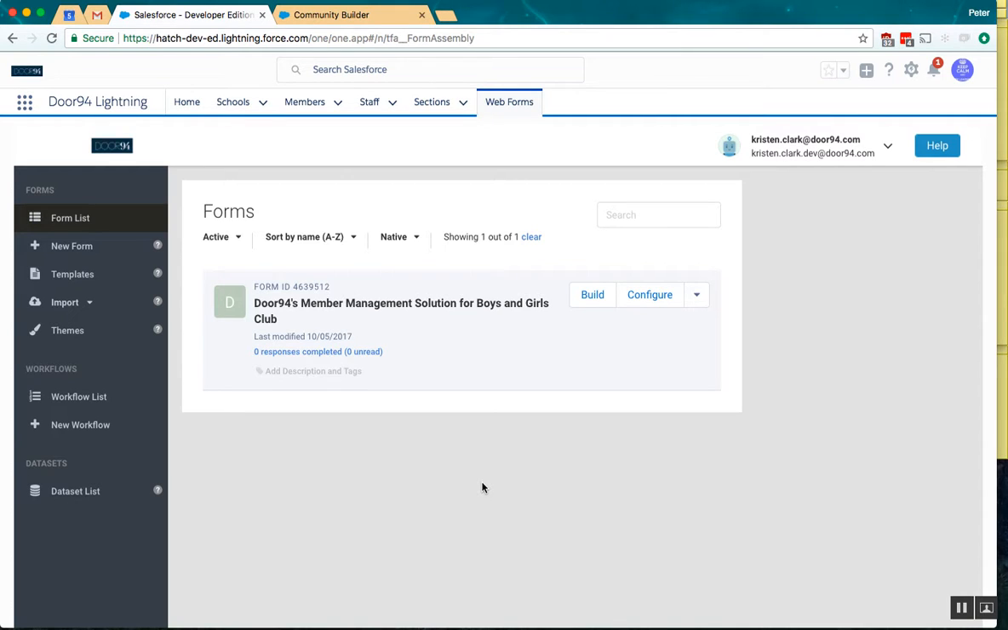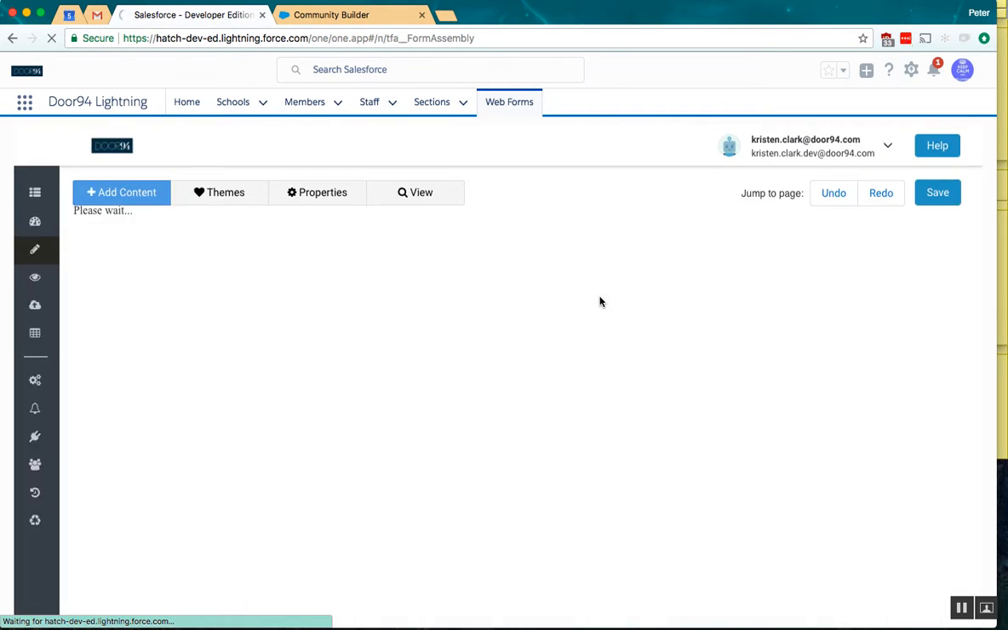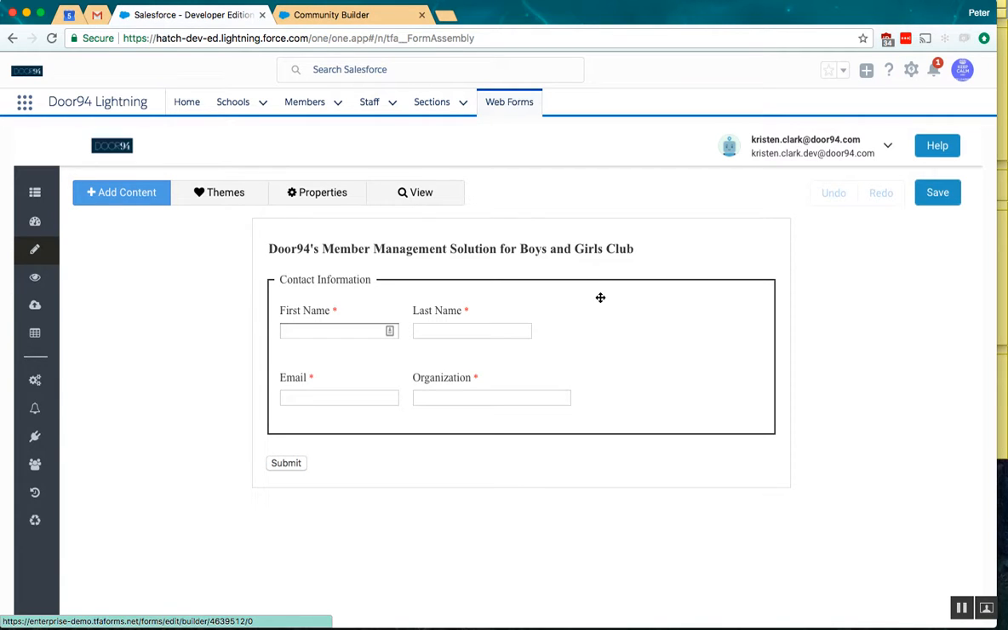Today we're going to walk through Door94's member management solution for Boys and Girls Club. We'll focus on some custom forms, so we can go in and build these forms, focusing on how club admins can customize the forms, put their own brand on the forms, as well as adding required fields, looking at some of those errors, and most importantly, preventing duplicates.